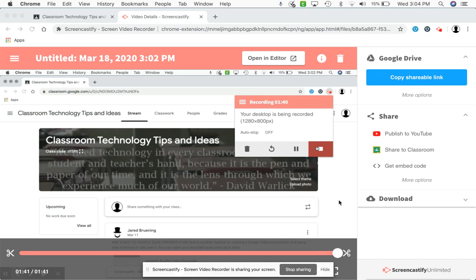Hello, everybody. As we're navigating all this new social distancing, I've been getting some emails from teachers and I'm seeing a few themes. And so I want to help address some of those themes around using Screencastify that I've seen.